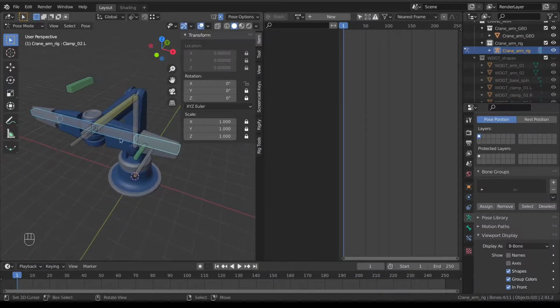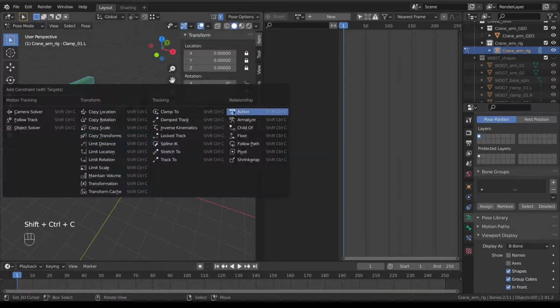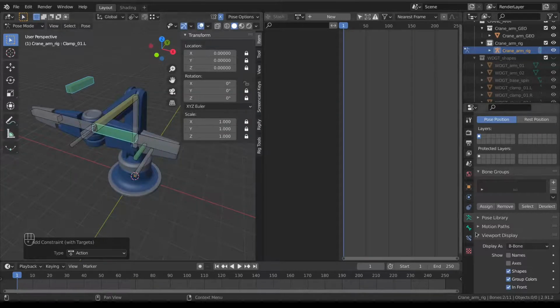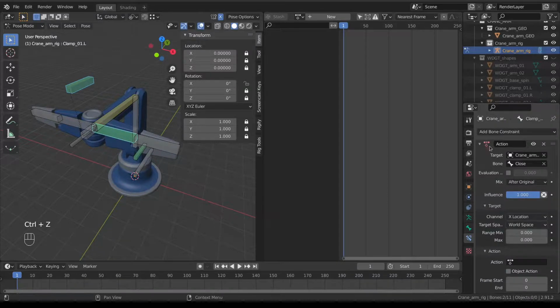And let's connect this to our control up here. So this is going to be our target. So we select that one first. And then we select this guy here, which is going to be the owner. Control Shift C and then choose action. And let's jump over to the constraints tab. And here you can see our action constraint.